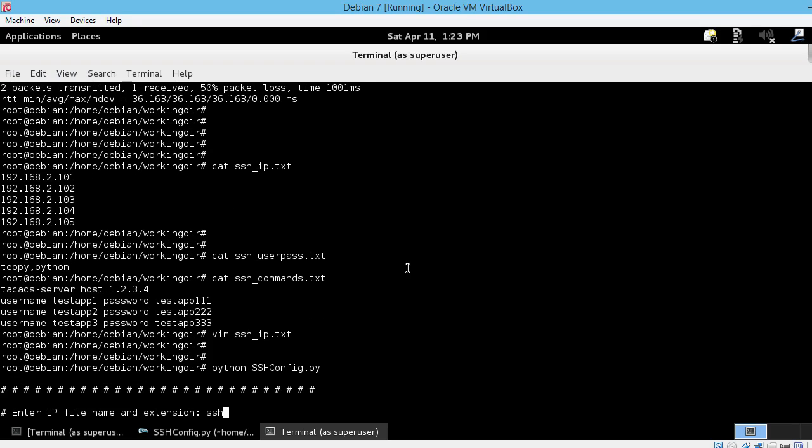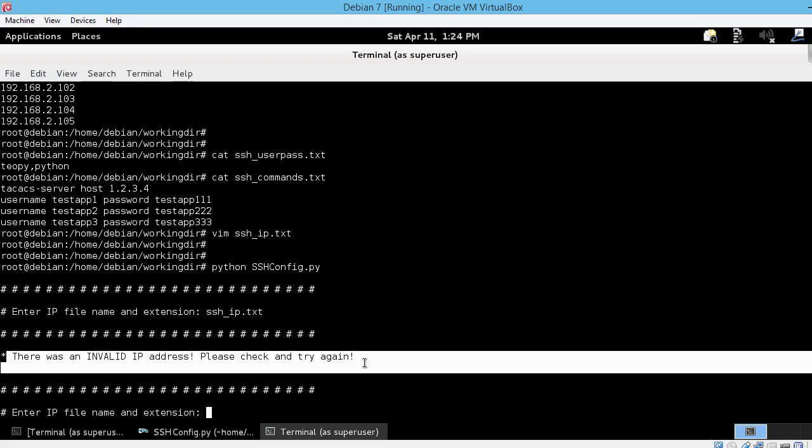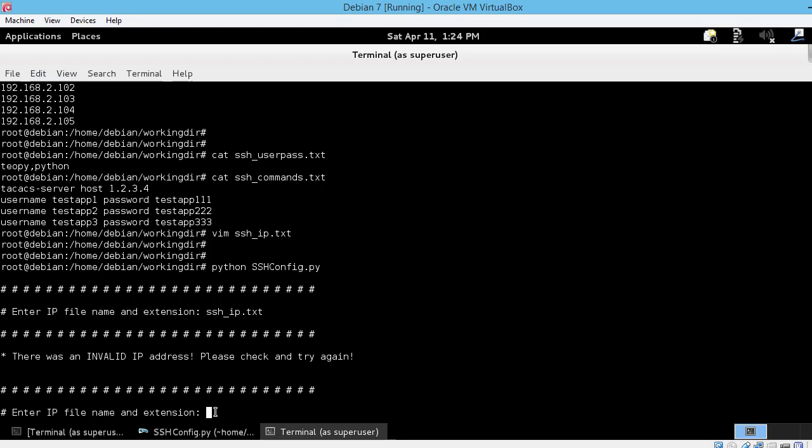ssh_ip.txt. Okay, so as I said, we got the error message and we are redirected to the top of the while loop. So there was an invalid IP address, please check and try again. And now we are prompted to enter the file name again.